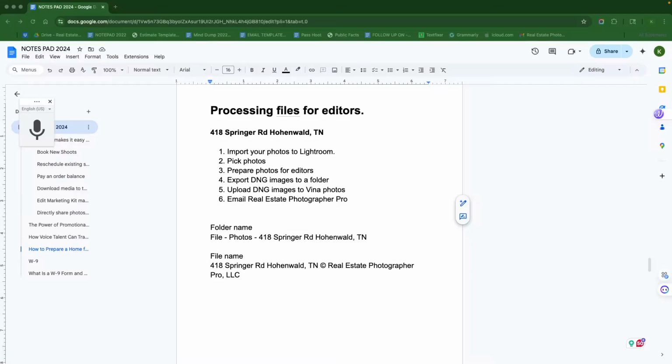All right, in this video, we're going to talk about processing your files, preparing them for the editors. Technically, I always say it's editing, but really you're not editing the photos. You're preparing the photos, straightening and leveling them, and then you are going to export them to a folder. You need to export DNGs to a folder, and then you're going to upload the DNG folders to Vena Photos. And then you're going to email Real Estate Photographer Pro and let us know that's taken care of.